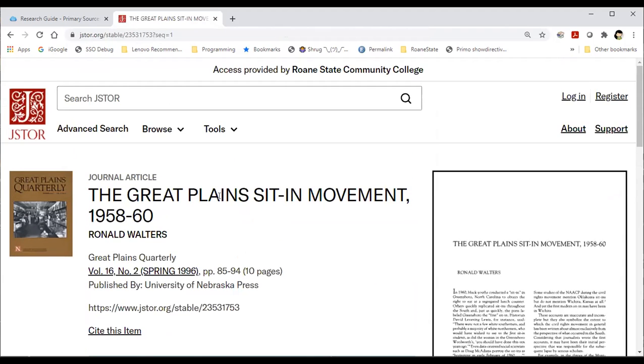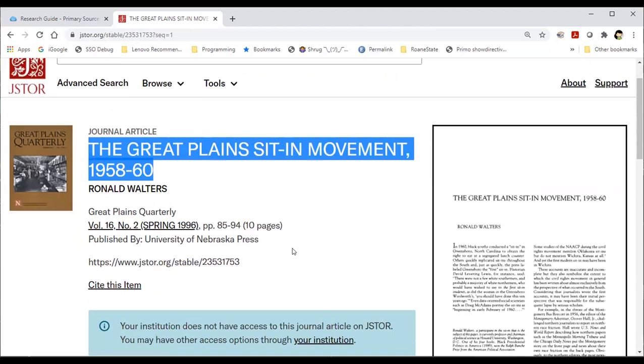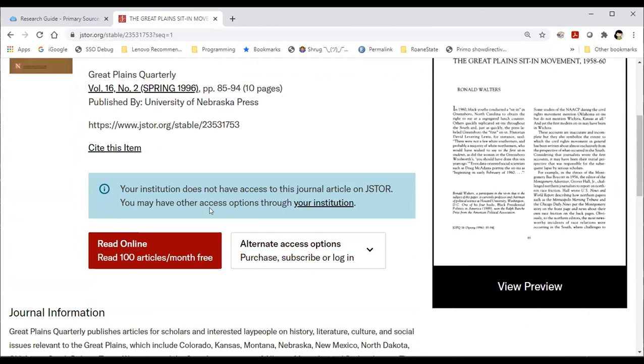This particular article, I clicked on that, and it is in the database called JSTOR, which, if you remember, Heather showed us the JSTOR database. But just to make things extra confusing, JSTOR is a huge collection, and Roane State actually only has some sub-collections of JSTOR. We don't have access to all content within JSTOR. And this particular article is one that we just don't happen to have in our subscription to JSTOR. That's like JSTOR Plus, and we've just got the basic. So we do not have access to this article.